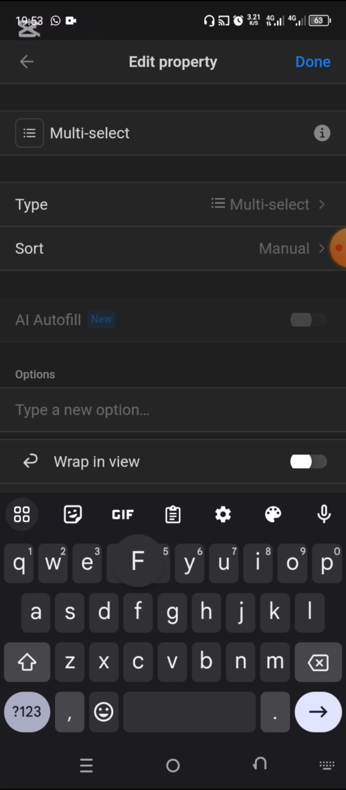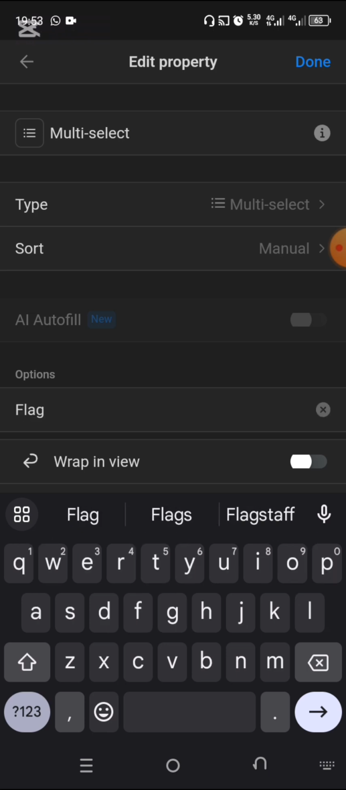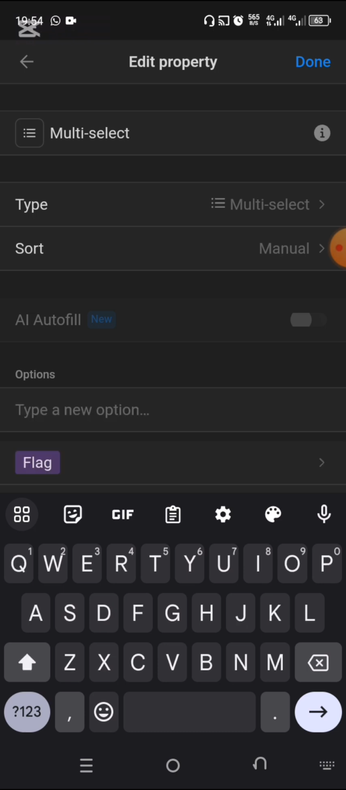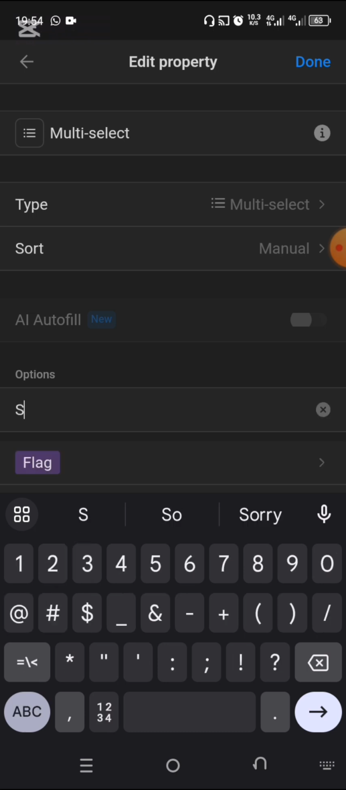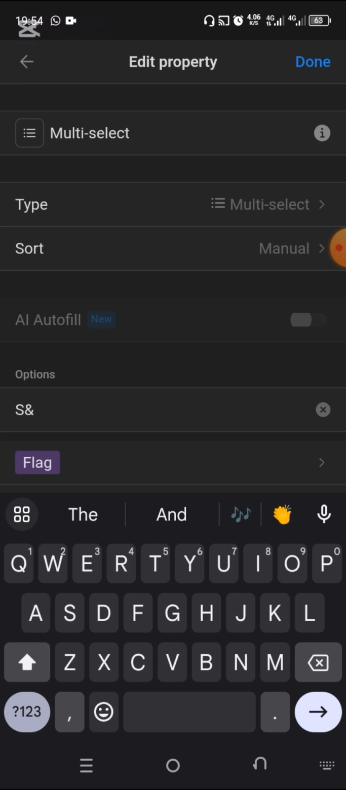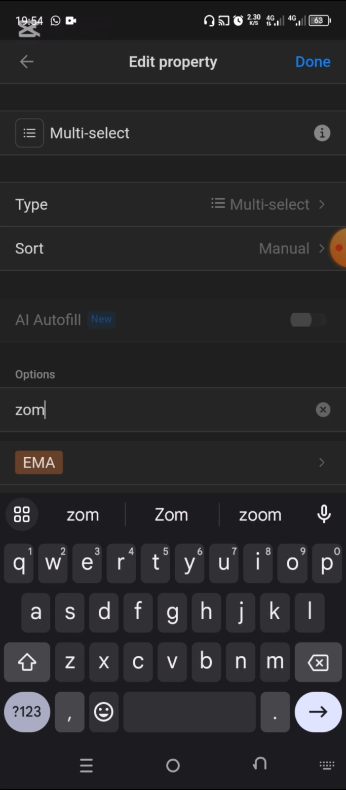You can enter a trade and just write the confirmations that you look for. This is specific to you. So maybe you entered because of a flag, support and resistance, click done, click enter. Maybe because there was a moving average, an EMA, click done. Or maybe because there was a zone flip.